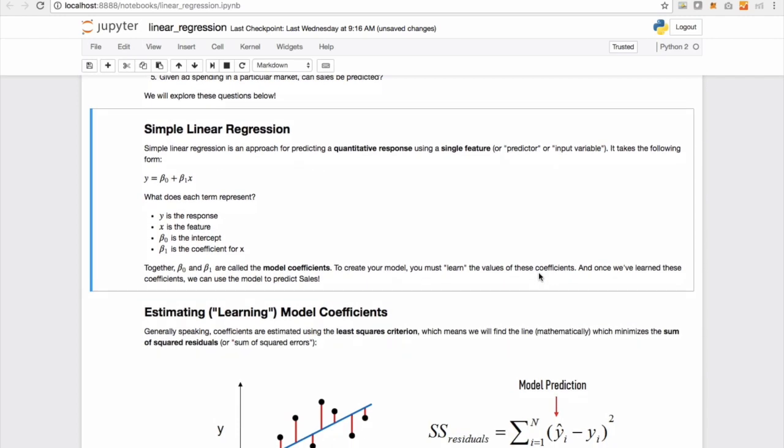Simple linear regression is an approach which is going to be taking our first shot into building a basic predictive algorithm. And we will try to predict this quantitative response variable called sales, which we will map out in the form y equals beta 0 plus beta 1 x.